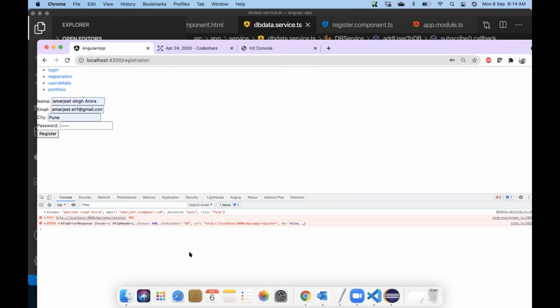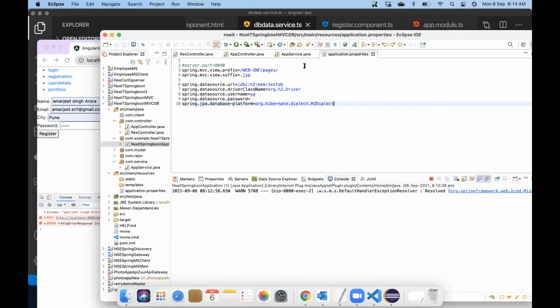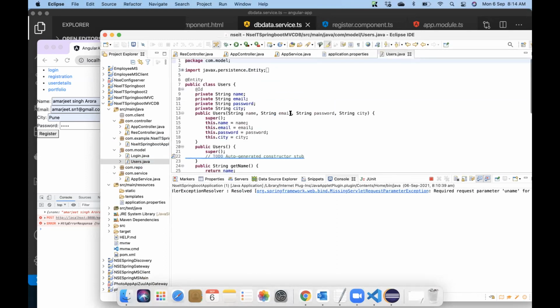So it is saying core.js error HTTP response course HTTP header status 400. Let's check here. This says request parameter uname for method parameter type string is not present. Okay, what is it saying? Uname for method parameter type string is not present. Uname it is saying. So let's check here. In our model, we have a name, email, password, and city.